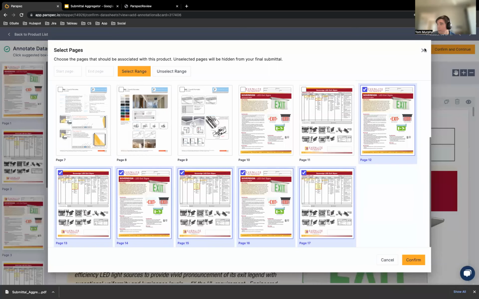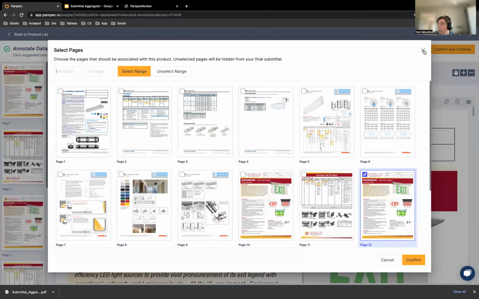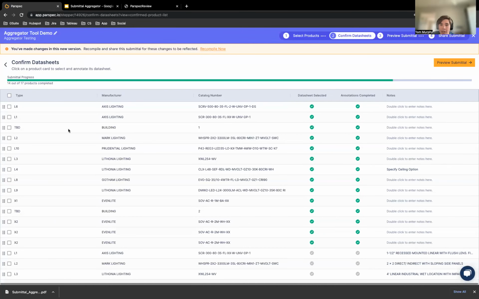A PDF. And if it's an aggregated submittal, it's going to be a flattened PDF.